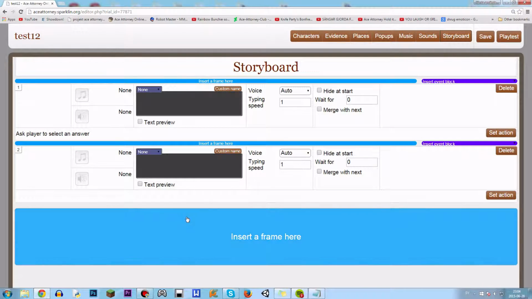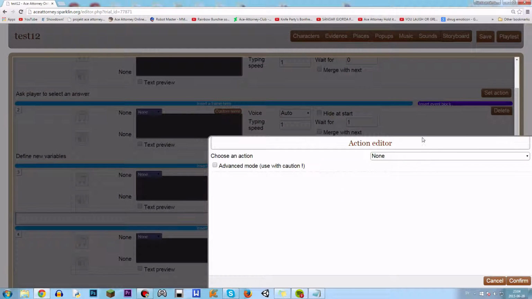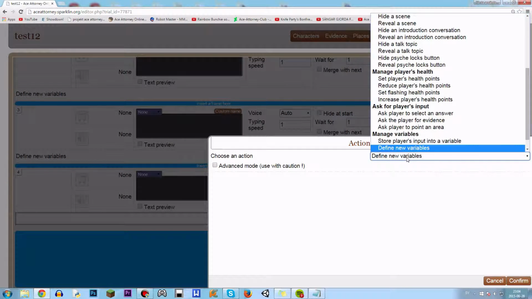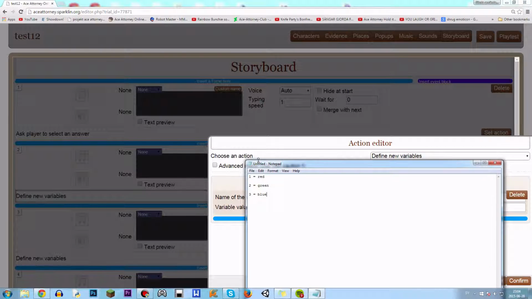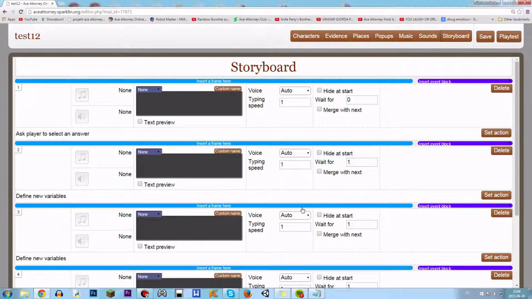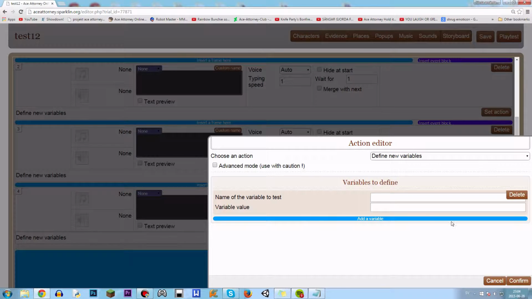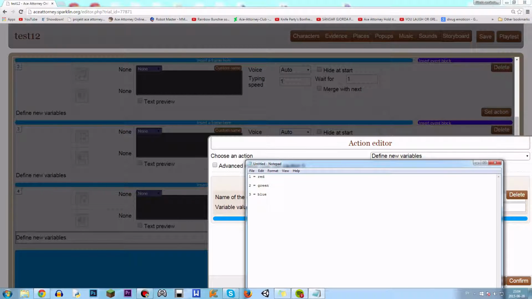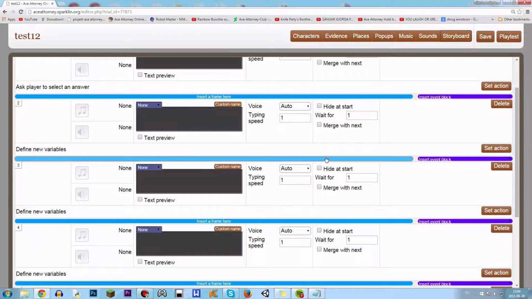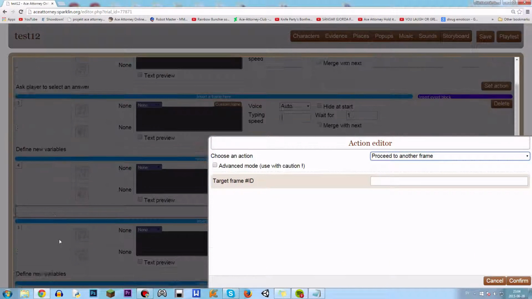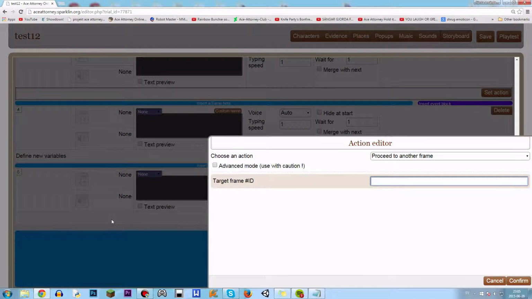So now I'm going to create 3 frames here, and every one is going to have a define new variables command. Let me just do that real quick. Here we'll create a variable called color, and since we chose red, it's going to be 1. For green, we create a 2, because 2 is green. Color blue is 3. So now we've got all these. Let's create a frame at the end, have the merge here, proceed to another frame called number 5. This is just to make the workflow work.